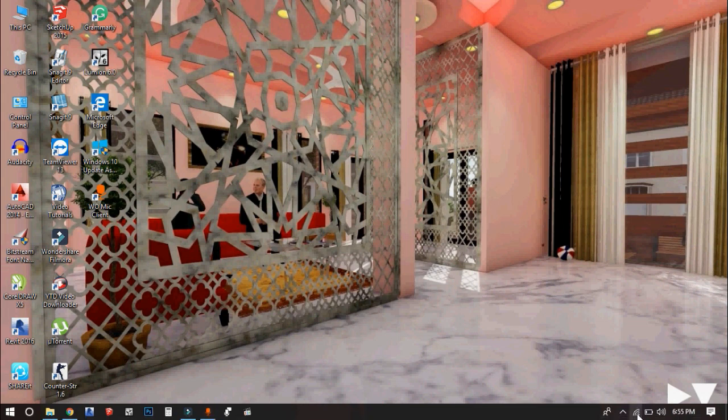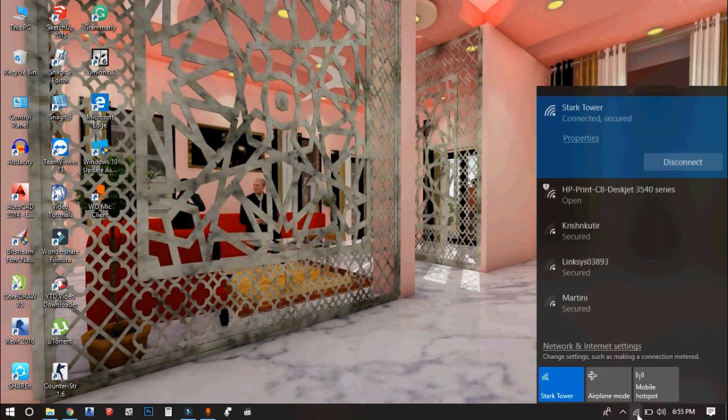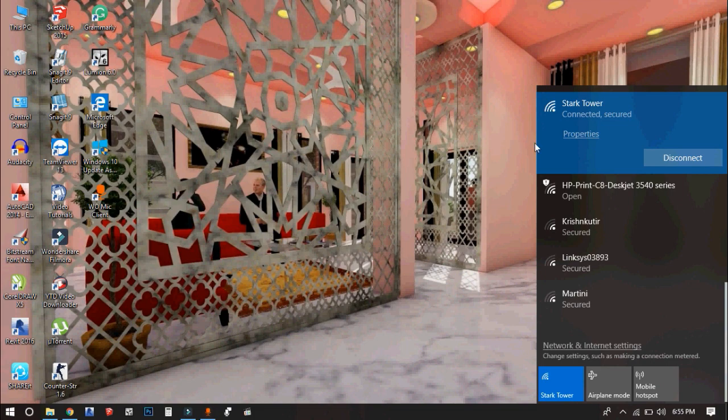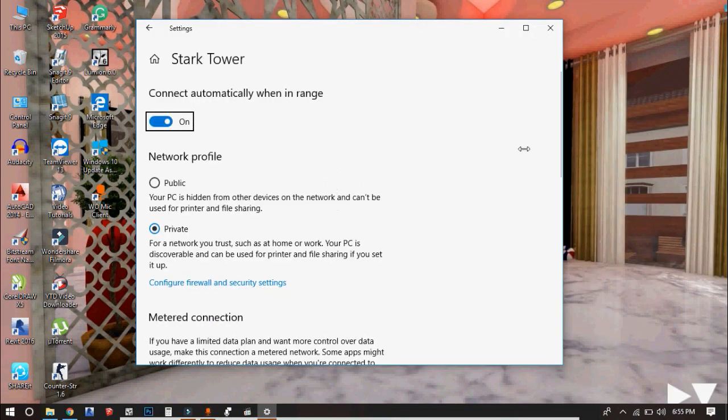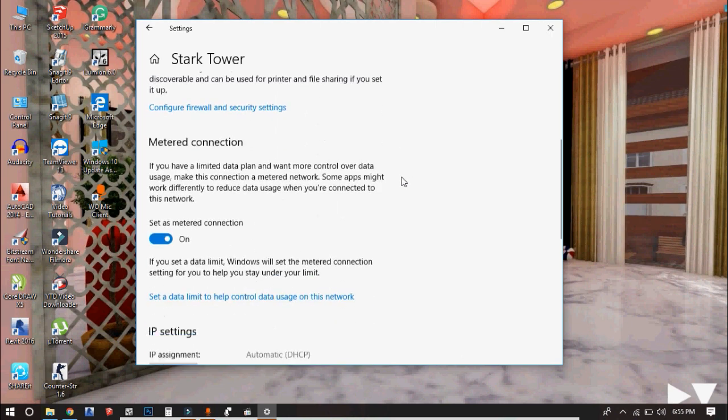Let's go to the Wi-Fi icon, then left click, then go to the properties of the connected Wi-Fi network. Click. This will open this properties dialog box. Scroll down. You can see here the heading Metered connection. A metered connection is a connection which limits all your data, which helps us in saving our data.